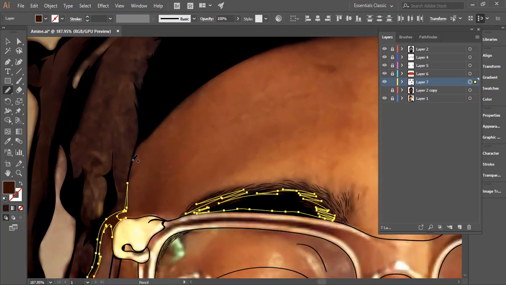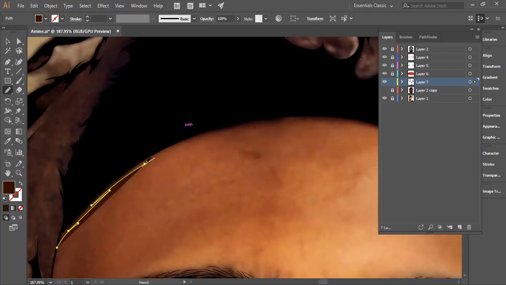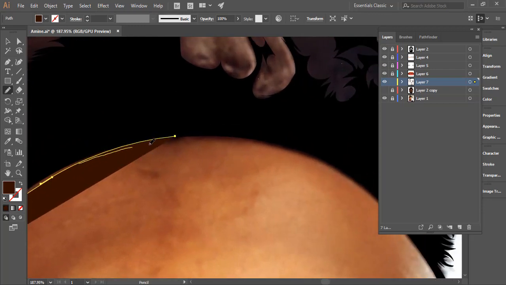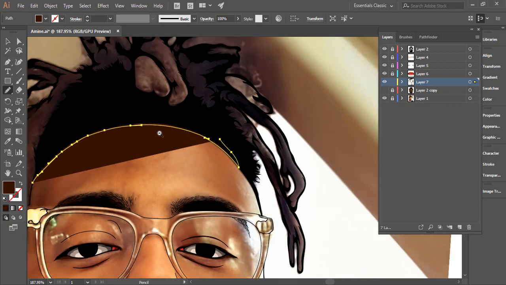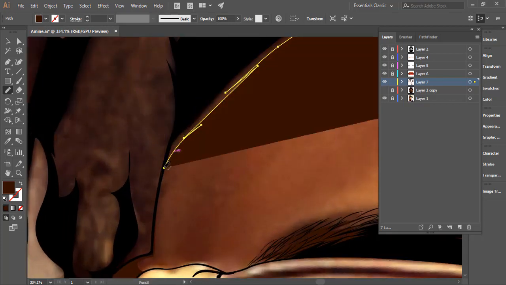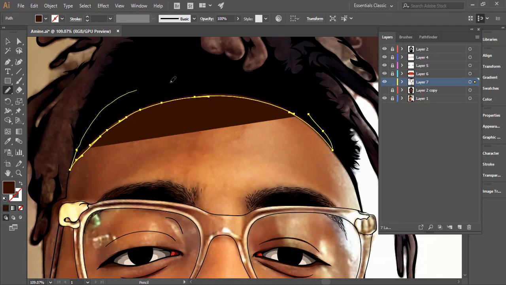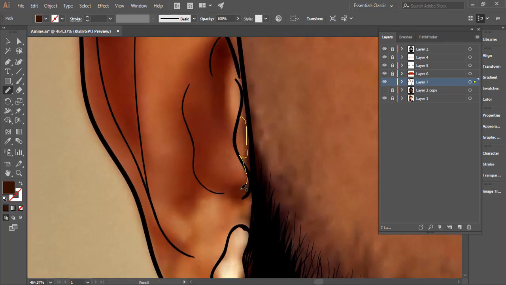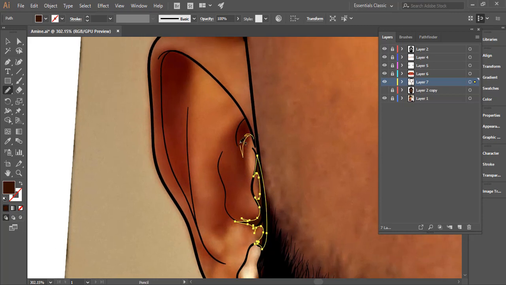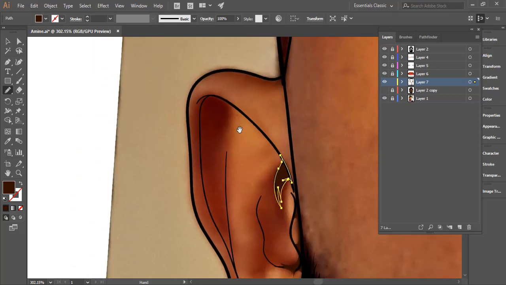Yeah, I think I should add a few here. You can see where I'm focusing on. Okay, let's trace that back. I think join. So the ear, let's take care of that. You can see where I'm mapping out. So if you follow this tutorial, you definitely understand how this stuff works. So it's as simple as that.